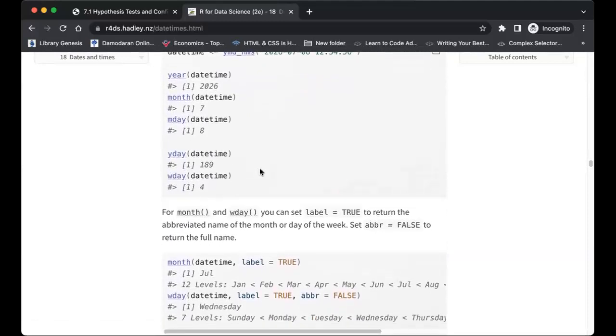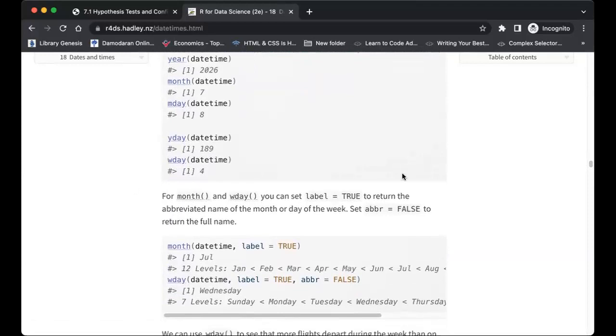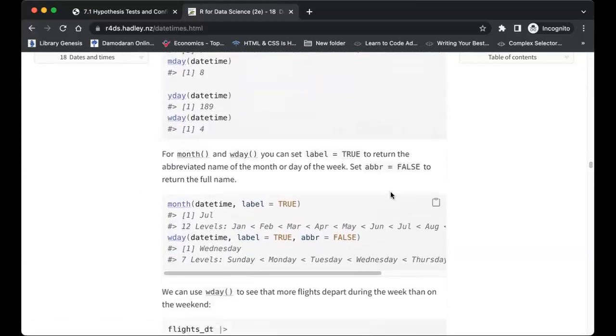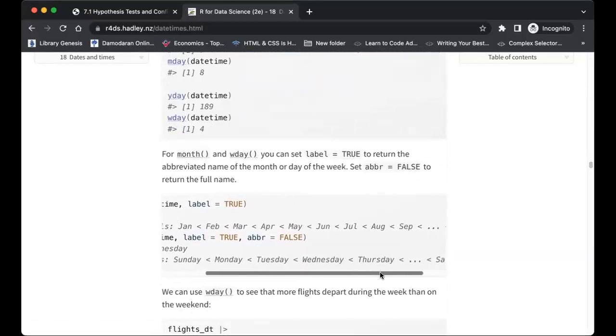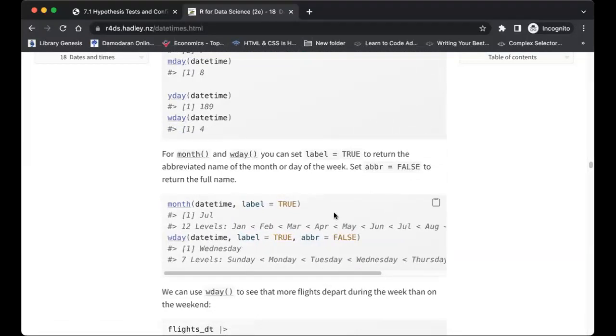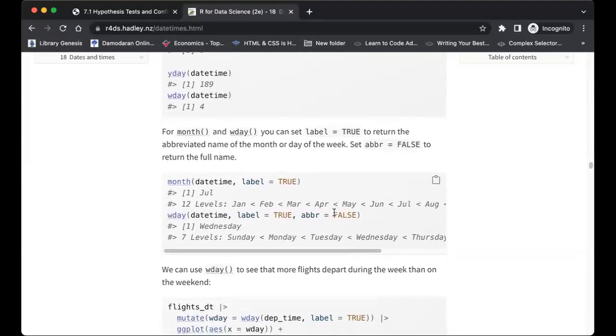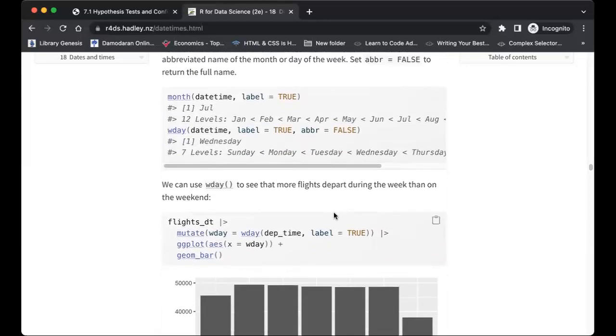We could also use the label. We've seen this last week, the label. When we set it to true, it gives us the generic labels of the months or the days of the week, as factors.